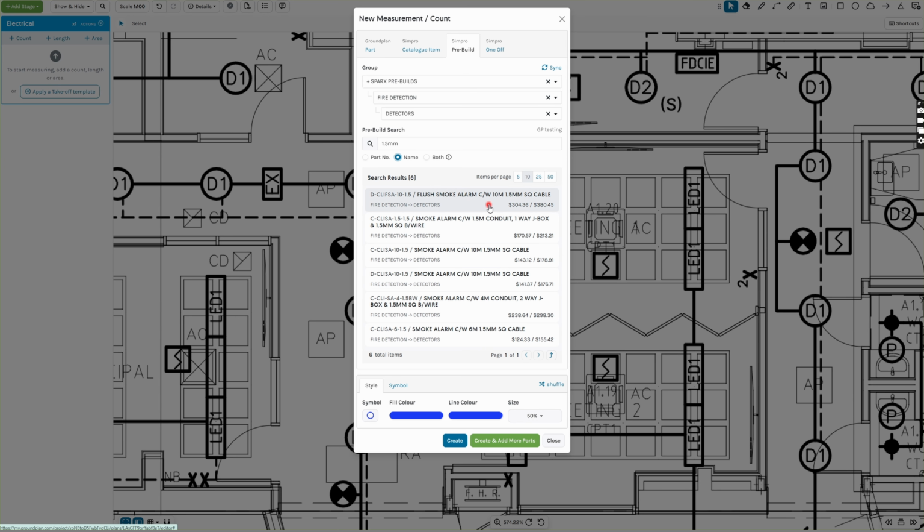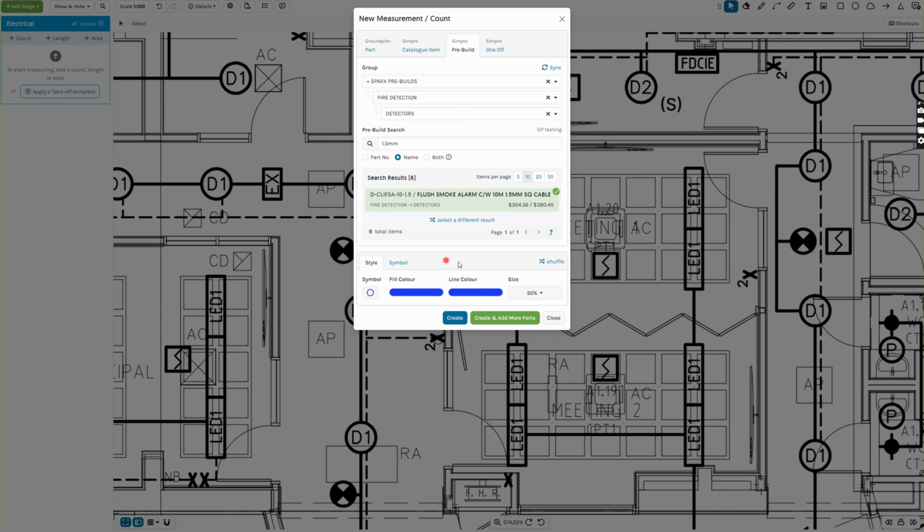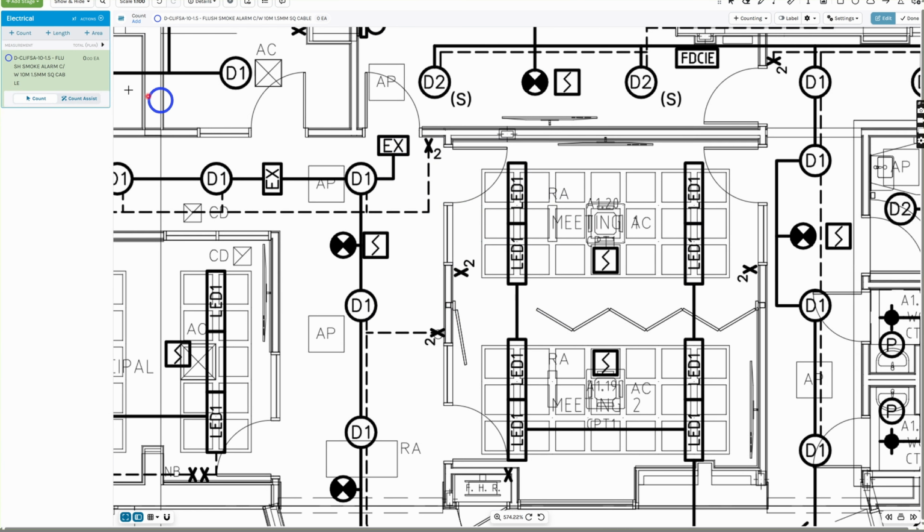I want 10 meters of cable per smoke alarm, so I'm going to select my top pre-build. I'm happy with my style options, so I'm going to click Create. Using our Count Assist tool, I need to select the symbol for my smoke alarm. So to do this, I'm going to put my mouse in the top corner and click once. I'm going to move to the opposite corner. See, it's gone blue there. That's great. That means it can be read by Count Assist, so I just need to click once more.